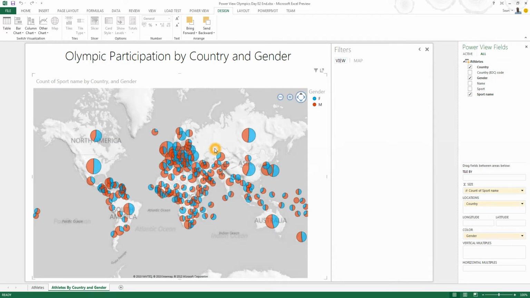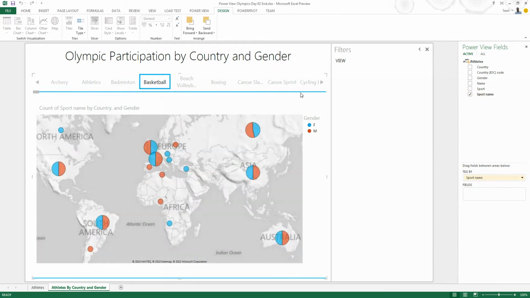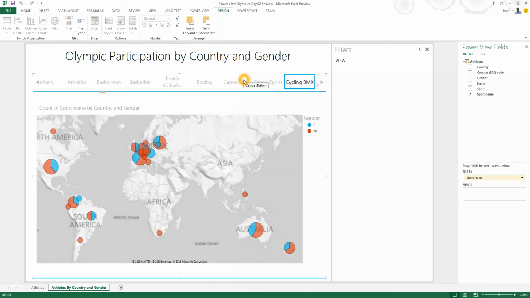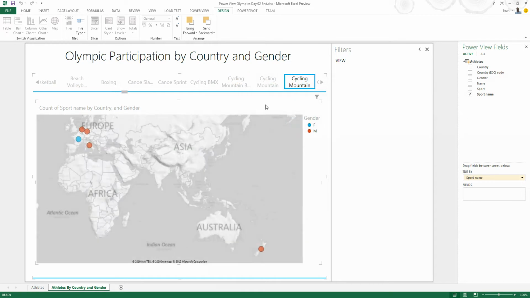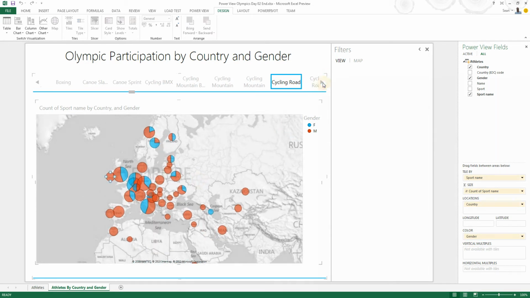Another way is using the tiles feature in Power View. I'll take the sport name field again and move it to tiles. Now you can move through different instances of this map using this container area and the tile functionality. I can move through and look at beach volleyball, boxing. You can see a lot of red on this map, representative of the male participation in this sport. I can flip through other tiles and see how those look. Each one of these is still fully interactive. I can zoom in inside this map if I want to. Very easy to do.